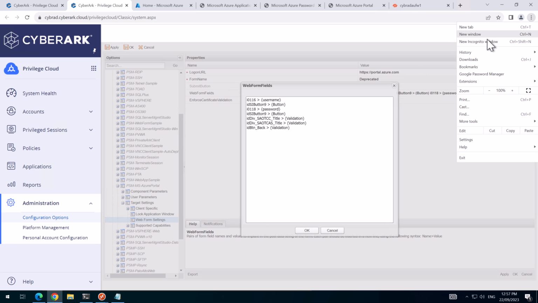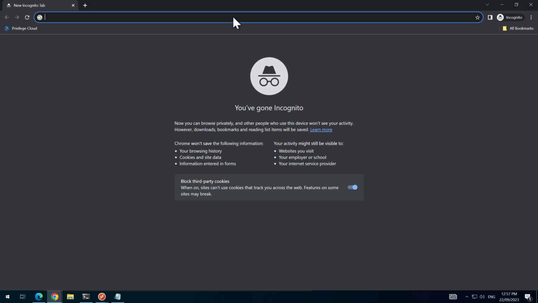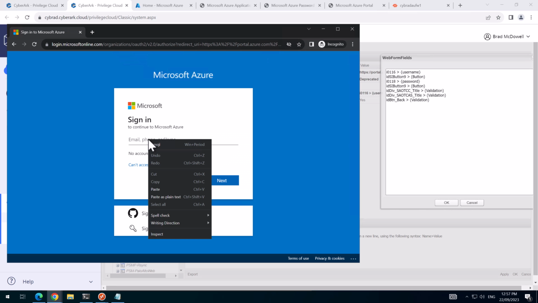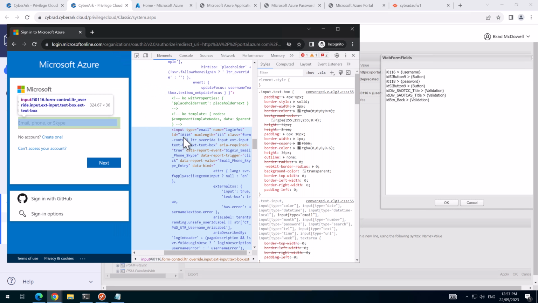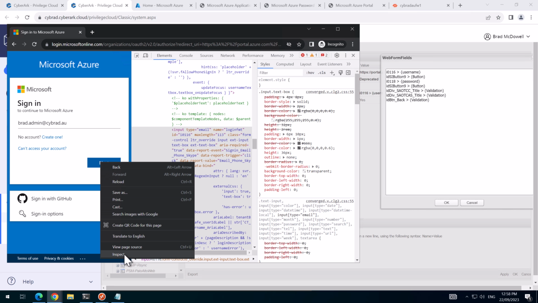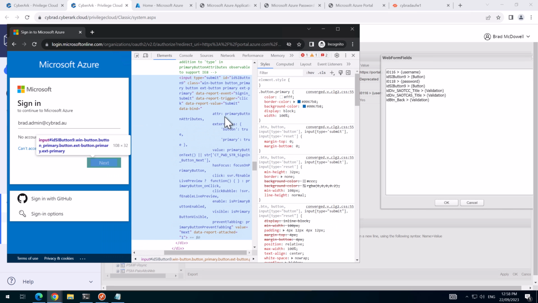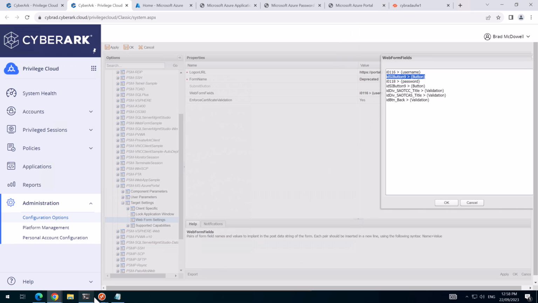So open up an incognito window and I'll go to portal.azure.com. So if we right click here and we go inspect on the username, we can see the ID for the username is I0116, as we can see here. So if I stick in my username and we'll select next, and we inspect that, we can see the ID is IDS button 9, as we can see there. So that's the next button. And as we can see, the button after we select the username is button 9.